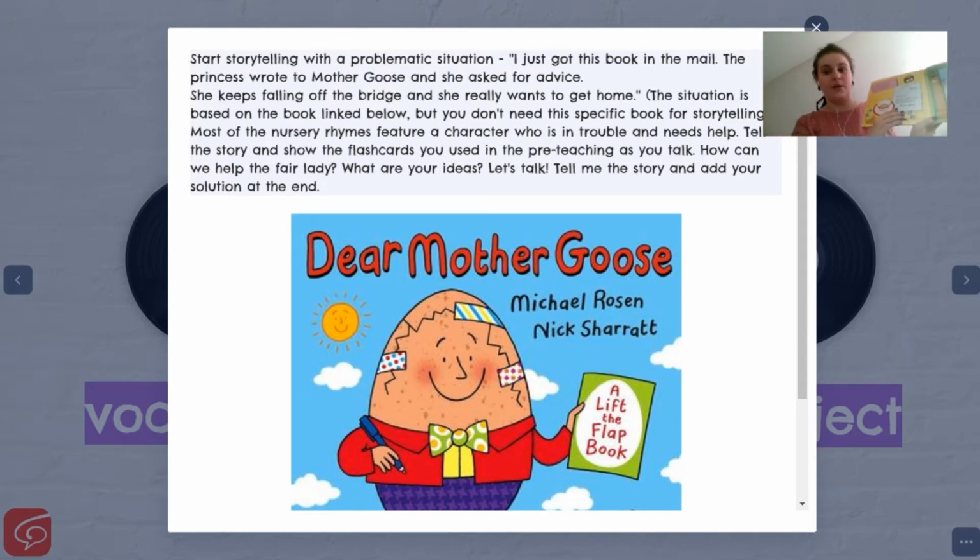Now, let's imagine that Mother Goose answered the fair lady: My fair lady, did you know there's a train that goes under the river? That will help you go home. See, fair lady with a problem, fair lady with a solution, right? You can see it here.